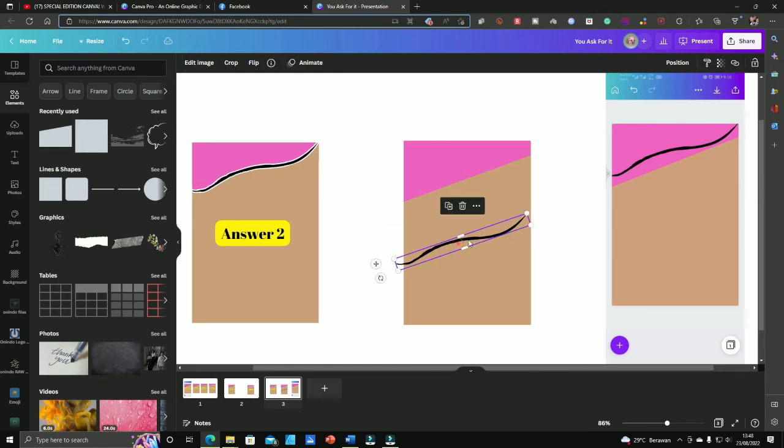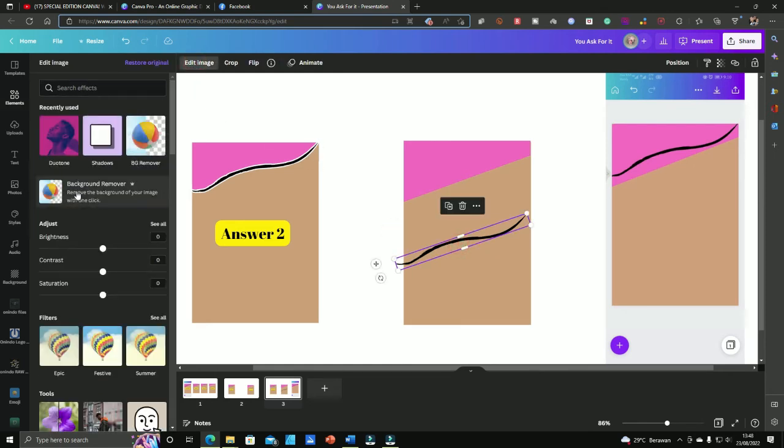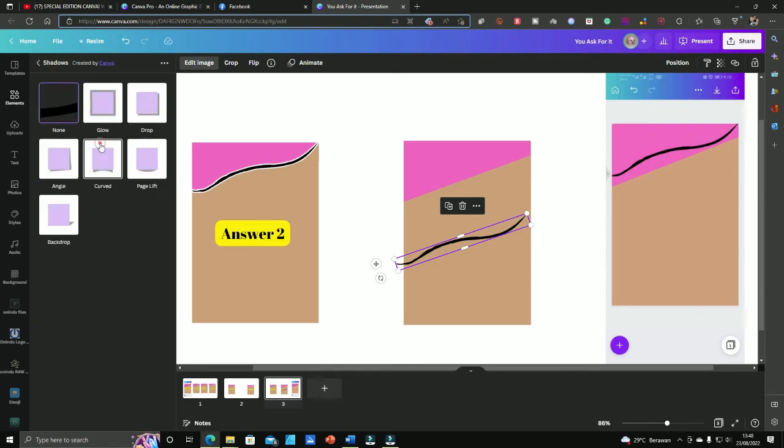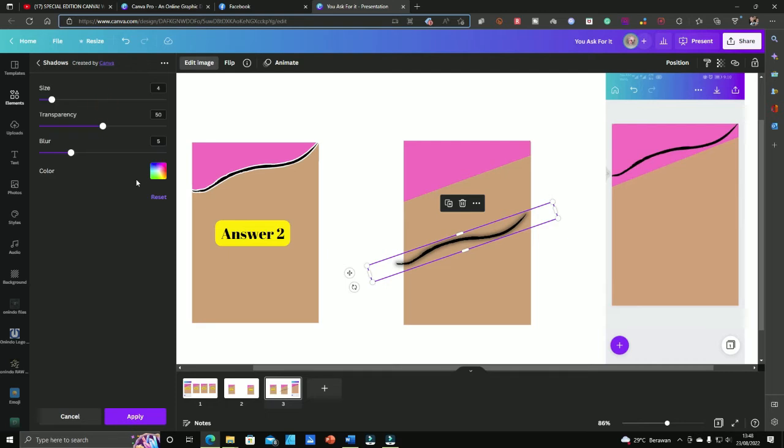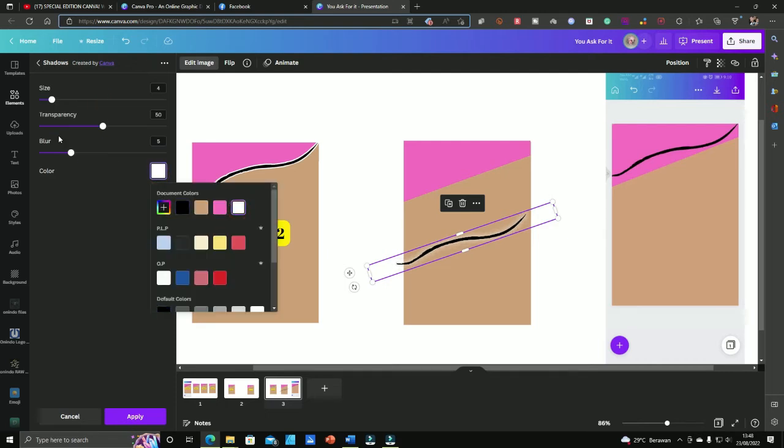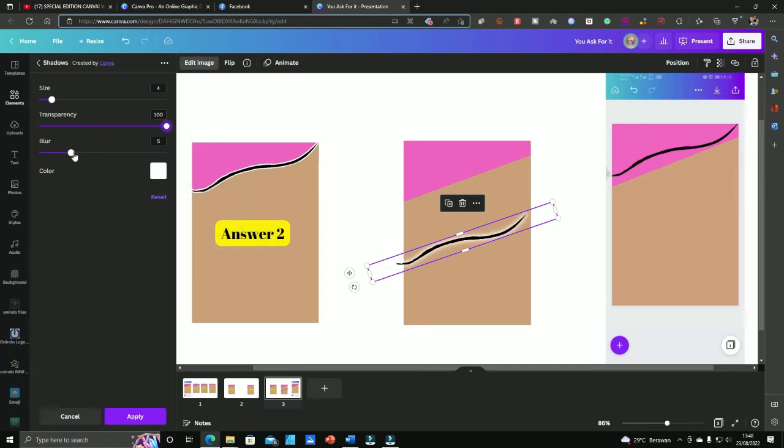So after this, let's go to shadow. Click shadow and click glow. After you click glow, click back again and change the color to white, and after that the size and transparency you need to set all the way forward and blur all the way backward. All right, so we can reduce the size, and as you can see the white color, this is where I get these white lines here.